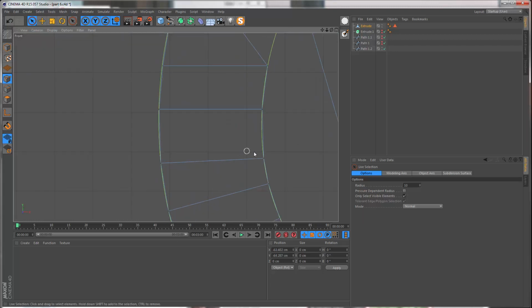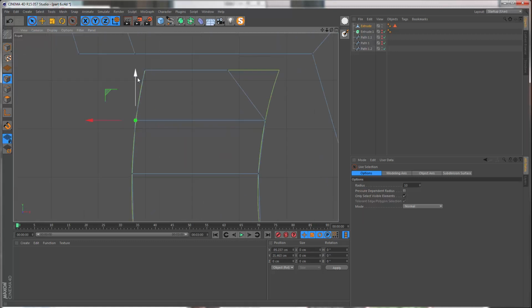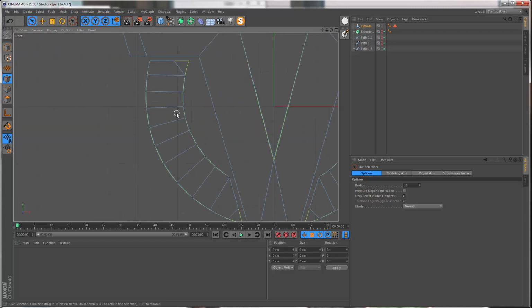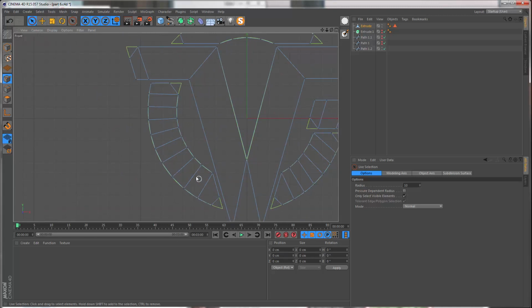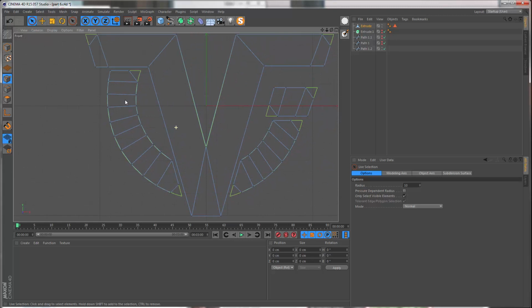Let's go all the way back up to the top. I'm going to select these 2 points and just move up. And then move this up here too. And that's it. Some really good edges here. Very equally spaced segments, and this is what you want to try and achieve.